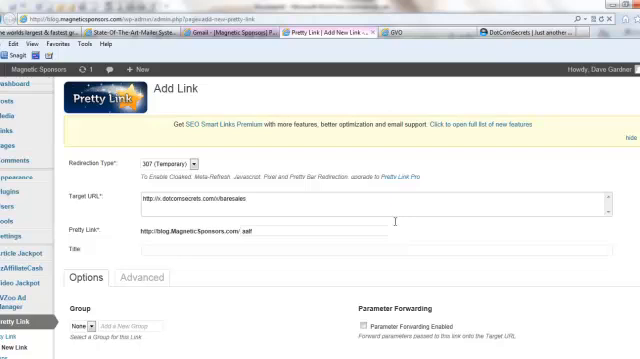Notice it's http://x.com secrets.com/x/bear sales, which is my ClickBank affiliate link. And what we can do, here's basically the link.